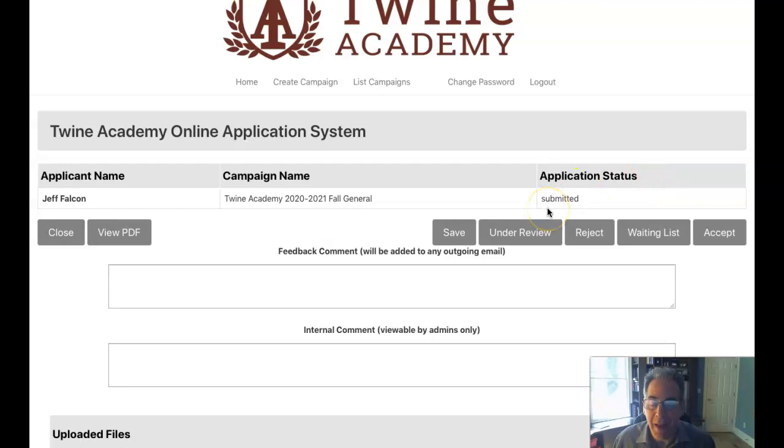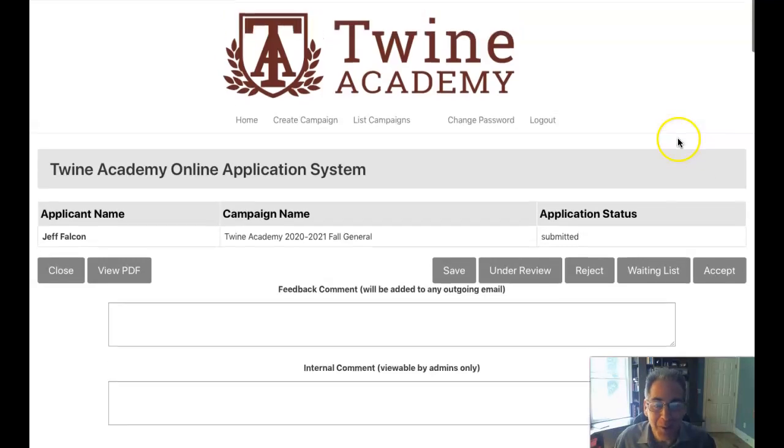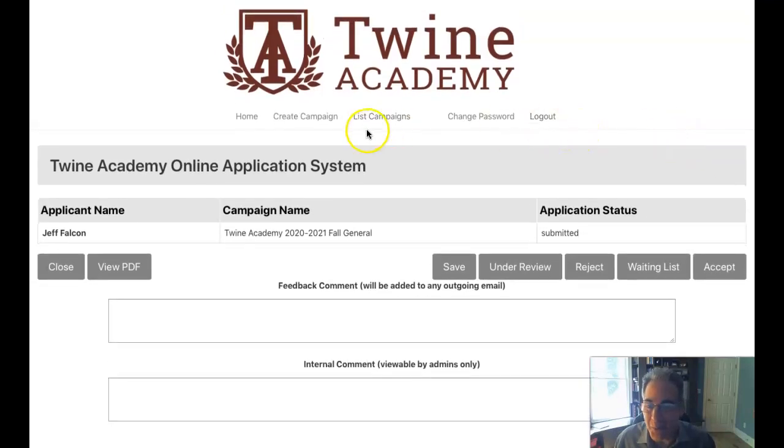And of course, the magic, the real time saver, is that as I accept these students into the program, it automatically rolls the student and their address and the family information. All of that detail that we have in the application goes right into the Twine SIS, so we don't have to maintain that data separately. So it's all linked together. So those are the admissions tools. Thanks for watching. Take care.